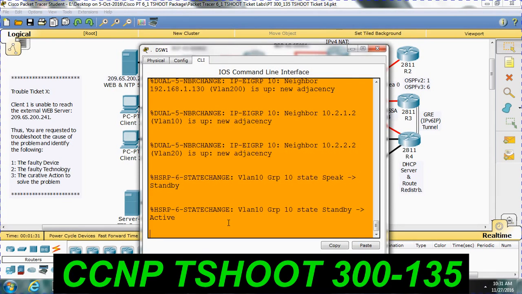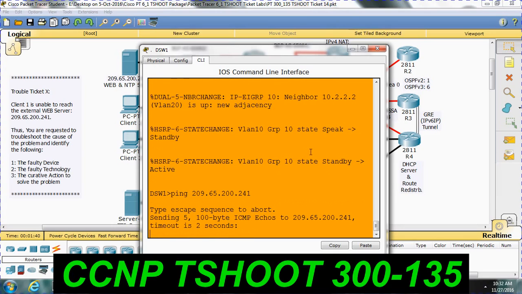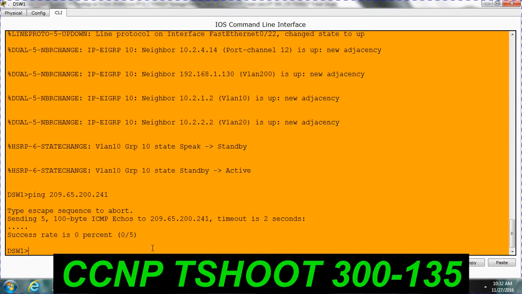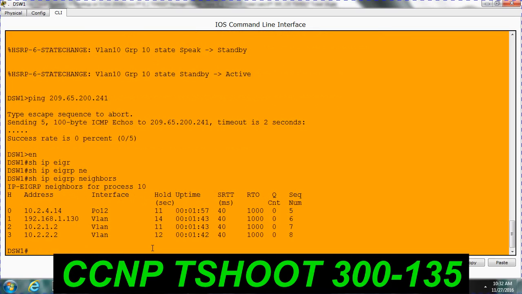Okay, if I'm not able to reach from R4, I will go upward for troubleshooting. 209.65.200.241. See, I am not able to reach it. So let me check what is the issue between the distribution switch and R4. First let me check whether the EIGRP neighborship was learned or not. See, EIGRP neighborship was learned via port channel and VLAN.